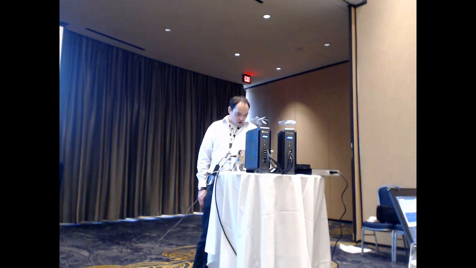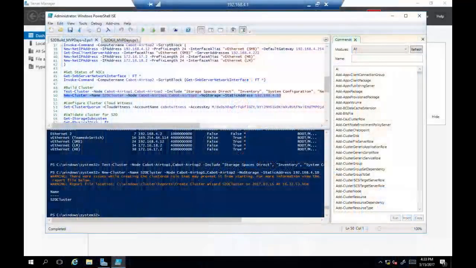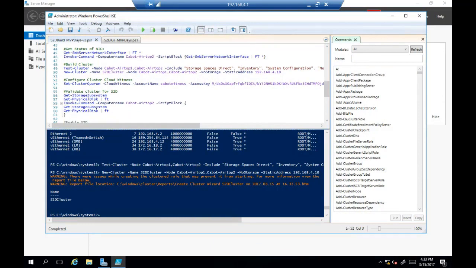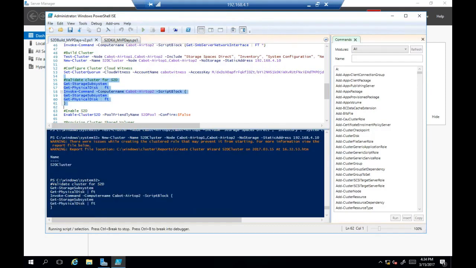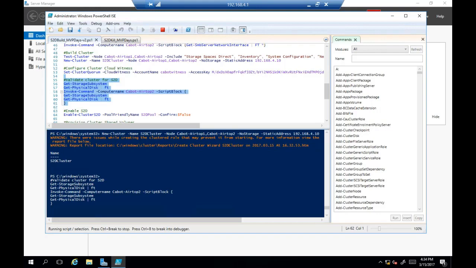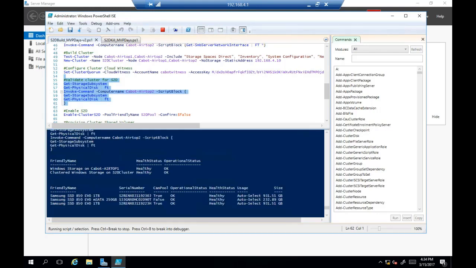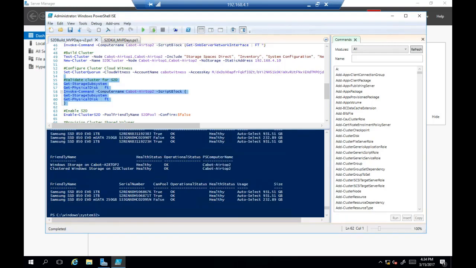But look, our cluster got built. And I can't configure my witness. That's the error that I got, was because I don't have a witness. And I can't set it because I'm not online right now. But now I can go through and get my physical disk, get my storage subsystem, make sure my drives are okay, right? CAN pool true, operational status okay. Same thing. So now I enable my cluster.